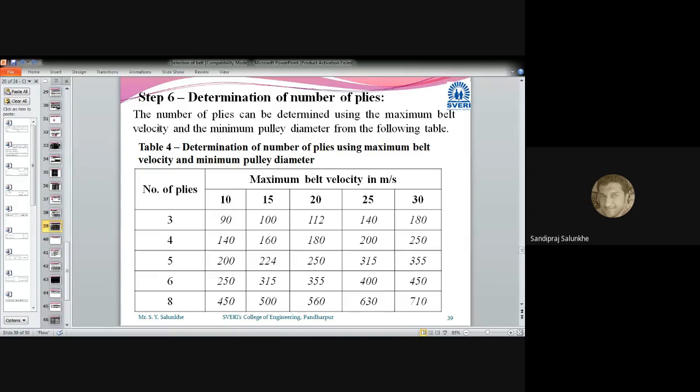Now step number 6 is related to the determination of the number of plies. One has asked me the question: what are plies? Plies are nothing but the number of layers which you are going to have for the belt, because the belt is manufactured in layers. These belts are manufactured in layers, and each layer has the capability to sustain some amount of power transmission, as well as its extension and all other properties related to the belt. So increasing the number of plies means you are increasing the capability of that belt to transmit more power.